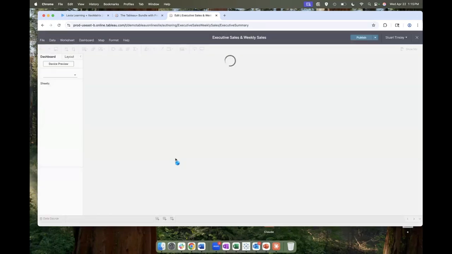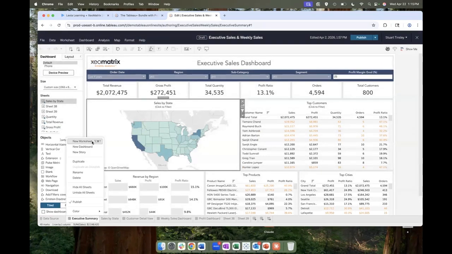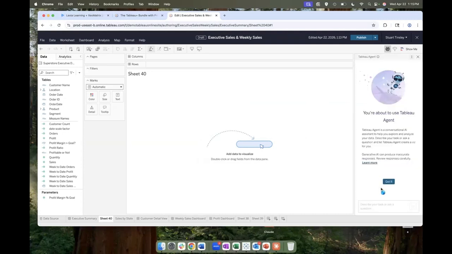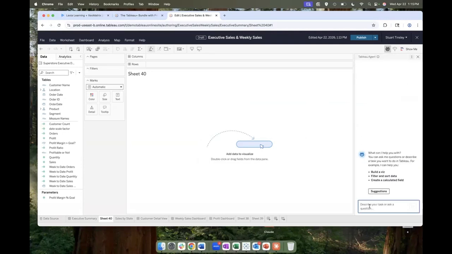If I come and edit a Tableau dashboard and go to a new worksheet, I've got all my data elements. Let's say I was new to Tableau though. I didn't know what I was doing. I could come up here and find the little agent. It can do these three things: build a viz, filter and sort data, and create calculated fields. So for build a viz, it might be, can you show me sales by category?